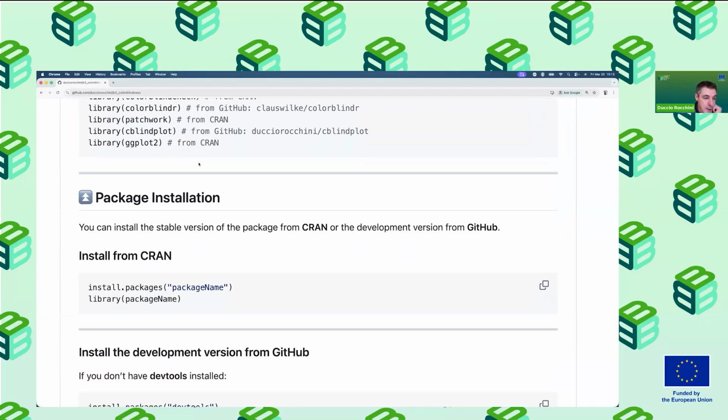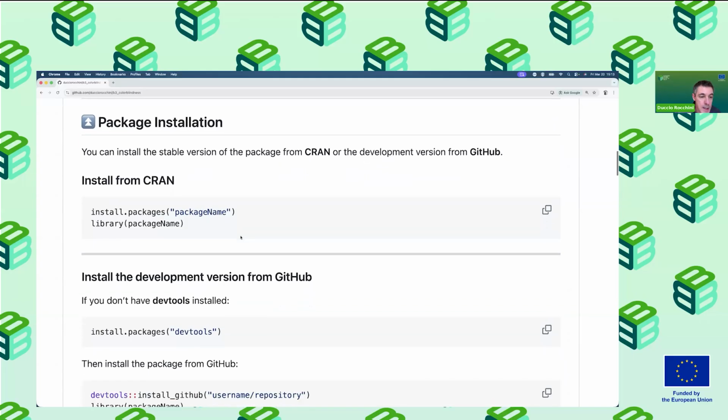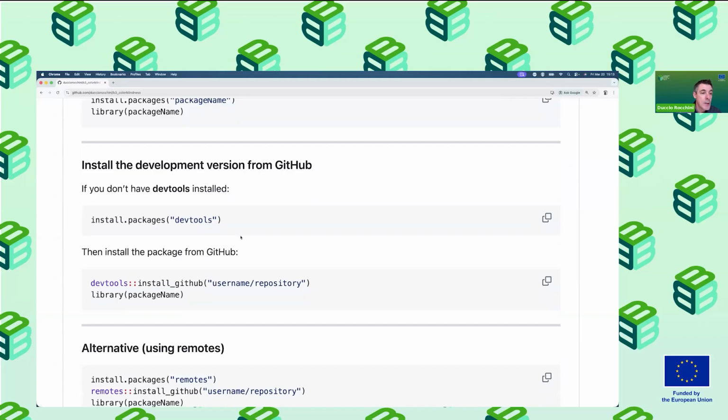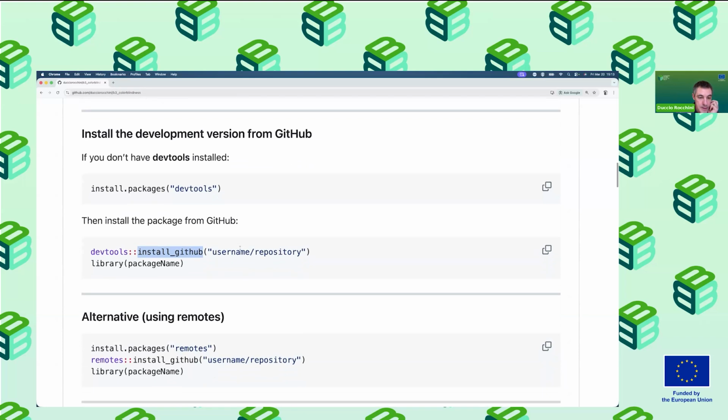For those from the CRAN, here is the function you will need: install.packages and then the name of the package, and that's it. For those related to GitHub, on the contrary, you should have the devtools or the remotes package installed. In that manner, you can use this function, which is install_github, and the name of the package you will need, basically.